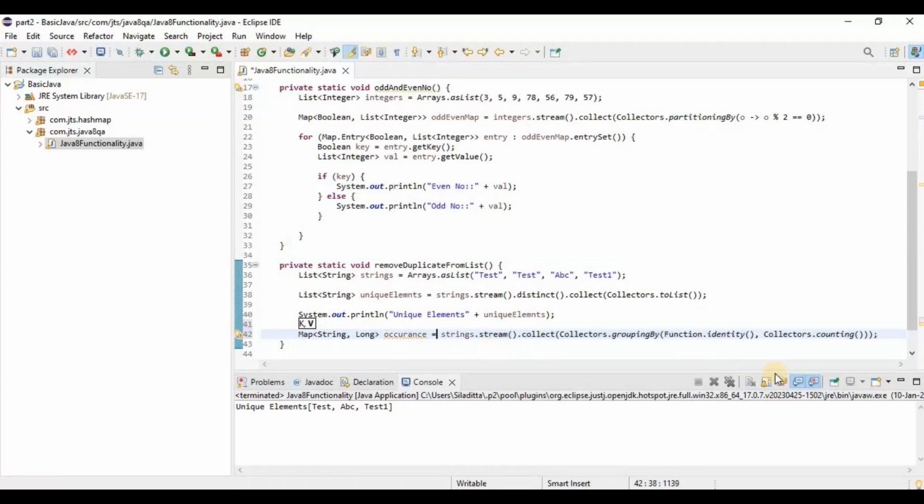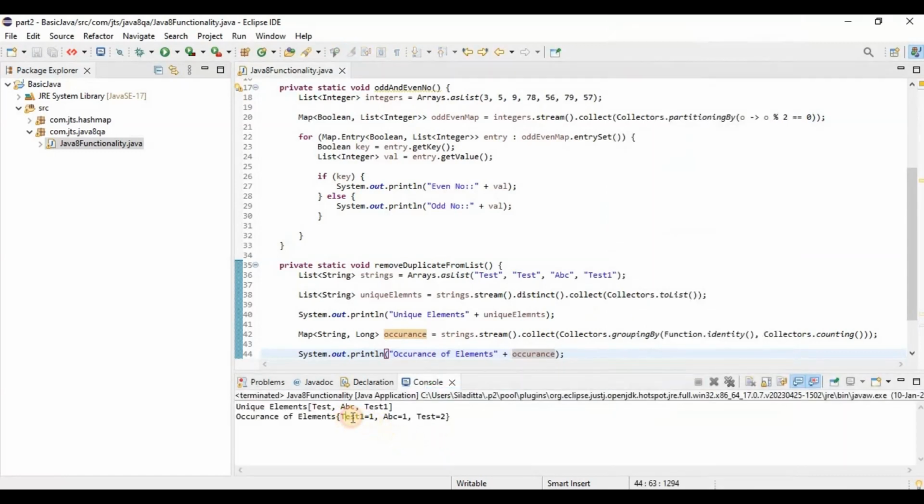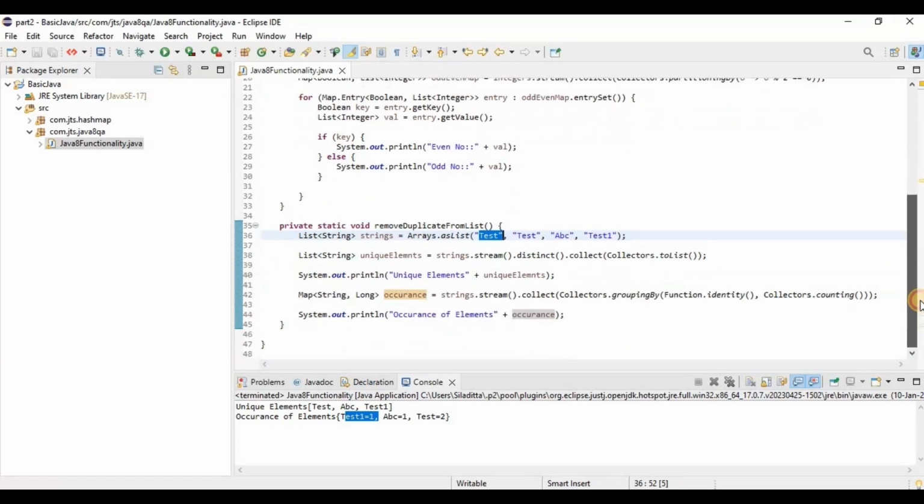If we print this one, let me print it so that we can understand. Occurrence of elements, and instead of this we need to use this one. Let me run this so that you can understand. You can see test1 has one occurrence, ABC is one, test is two. What we have done here is use the groupingBy function based on identity, and then we are just counting. In this way, we can use this.